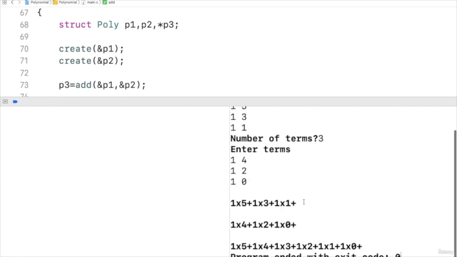Yeah, you can see that the first polynomial is 1 into x to the power of 5 and 1 into x power 3, x power 1. This is 4, 2, 0. When the addition is done, I got all the terms, that is 4, 3, 2, 1 and 0.